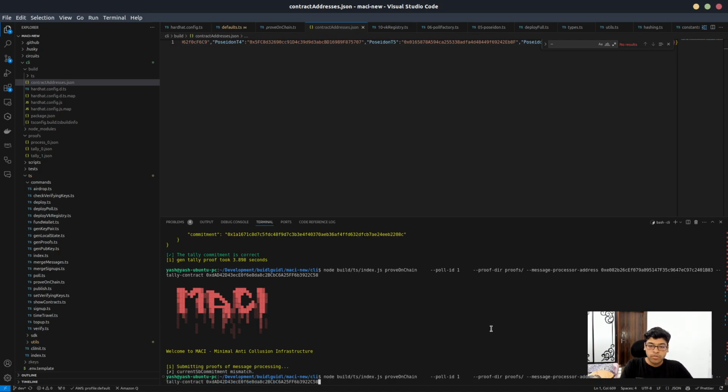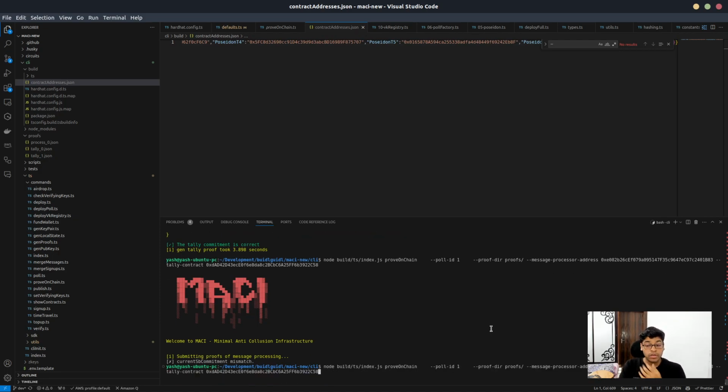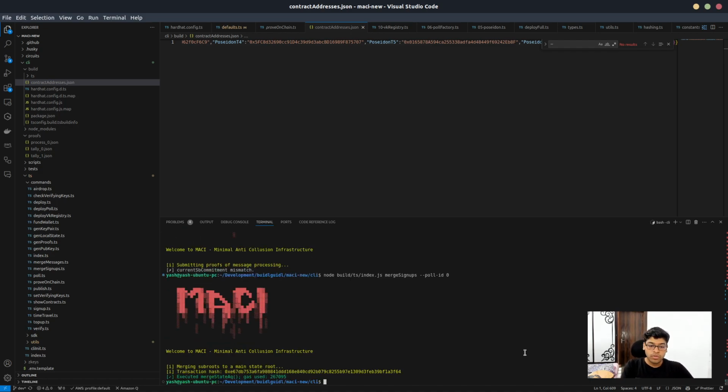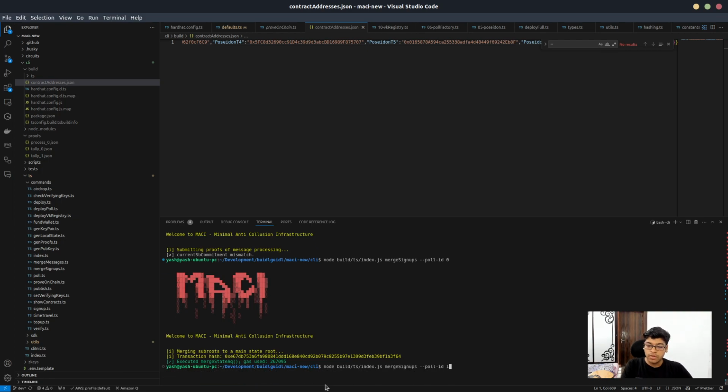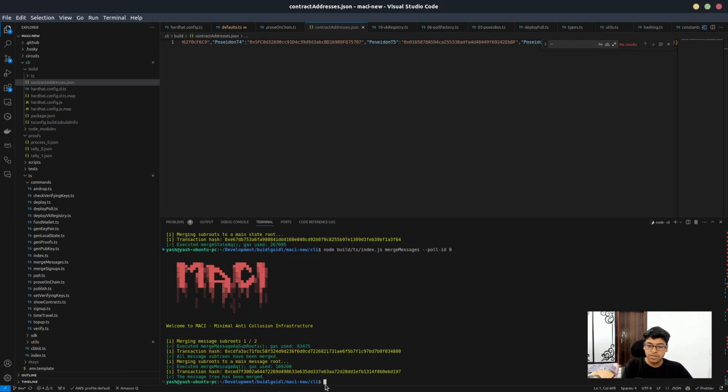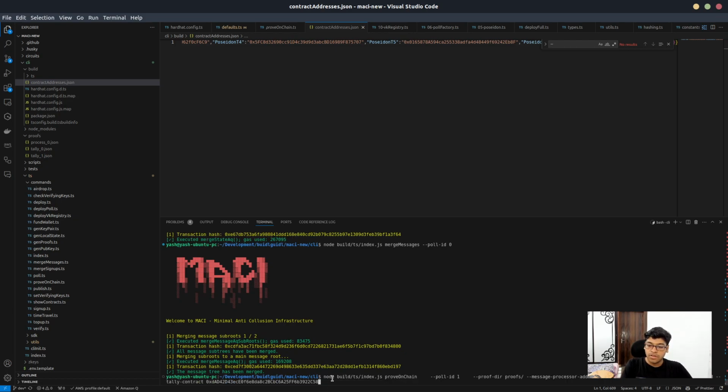Now if I run the merge signup command on poll ID 0, poll ID 0 would be the first poll and subsequently the ID would increase. Let's do this. So we have merged the state of the signups. Now let's merge the messages. Now let's generate the proof.